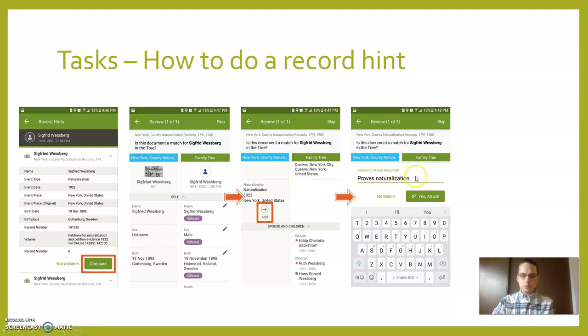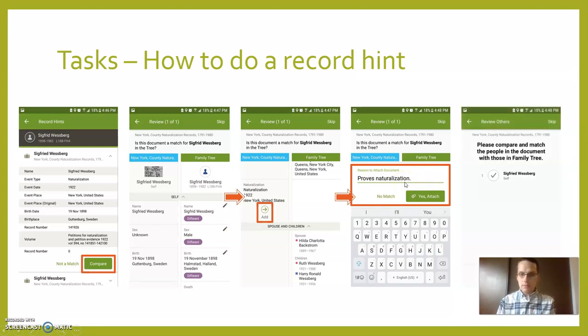So you provide a simple reason. That's what I put, and I click yes and attach. From there, that'll be done. It allows you to go in here and record it for others too. In case it's, for example, a census with a mother and father and children, you can attach it to all of those individuals.